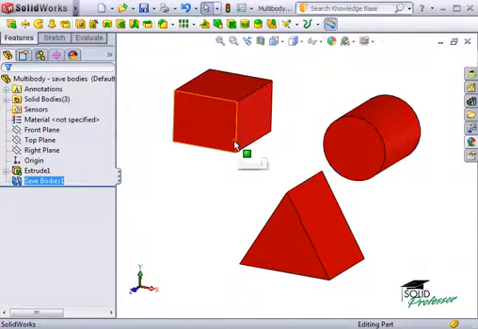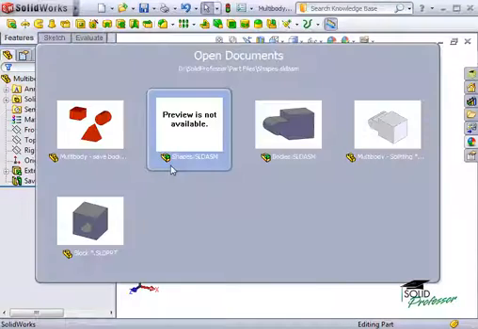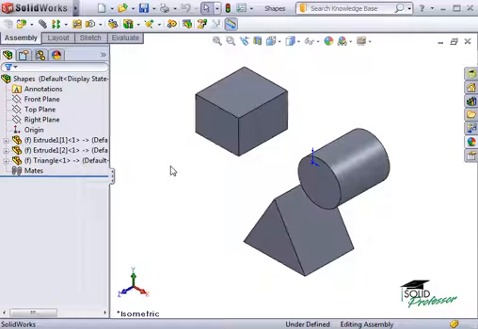The result is 4 new files, 3 part files and the assembly file, each referencing the original multi-body part.